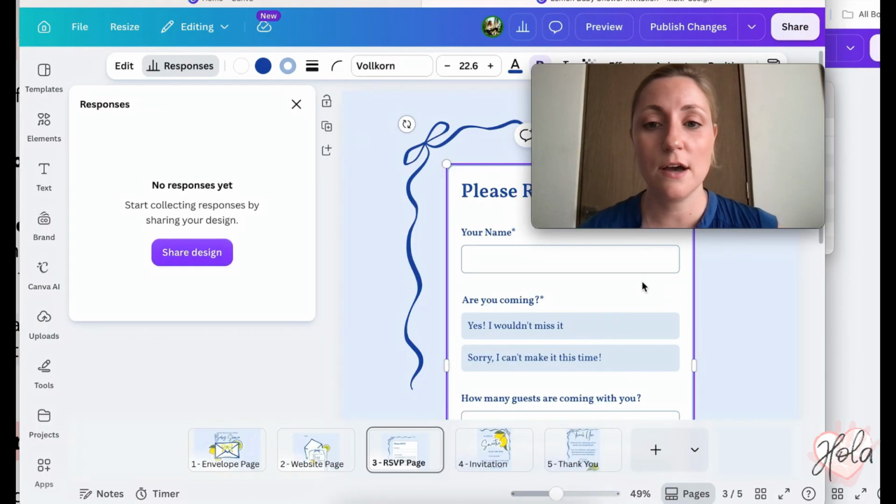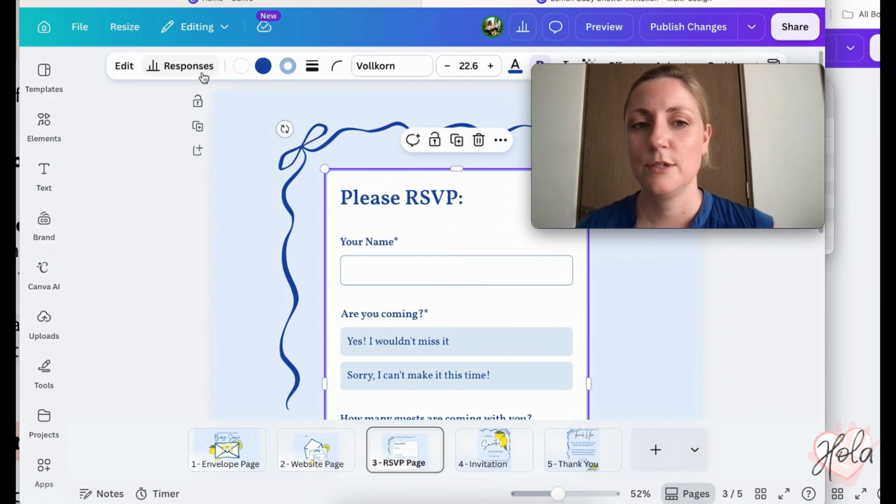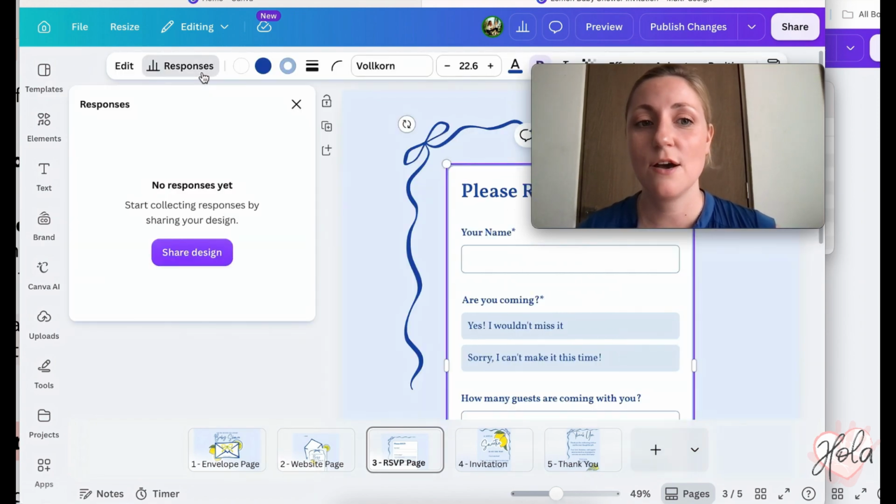All you have to do is log in, click the text box, and go to responses. And that's how you'll find everything. And it's automatically always updated for you. So whenever you log in, it'll be up to date.